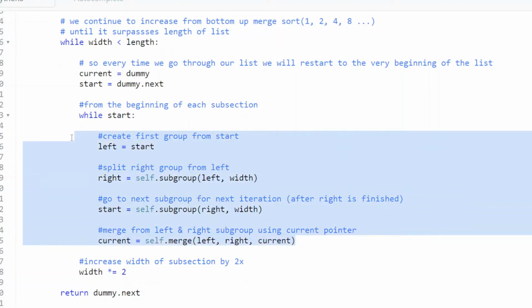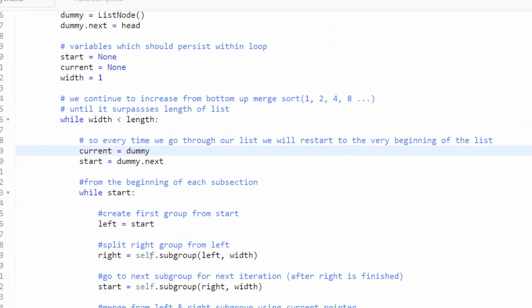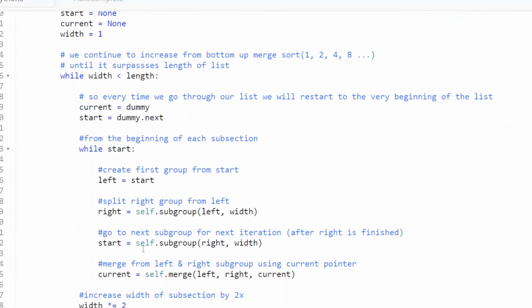After this completely has been done, so once this is finished, we're assuming that the start has reached the end of the list. Now we're going to increase the width by 2 times, and then we're able to go back and repeat to the very beginning because we have this function called here. And then once we're done, we're going to just return the dummy.next here.